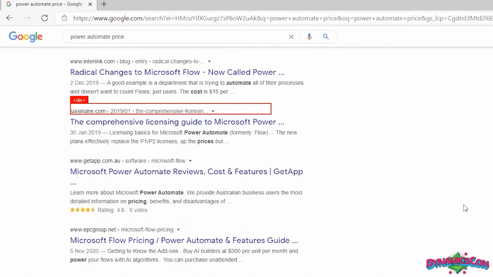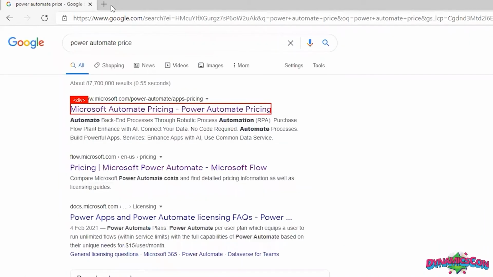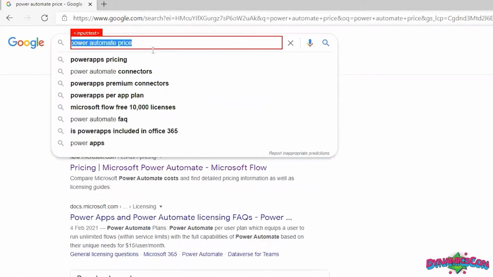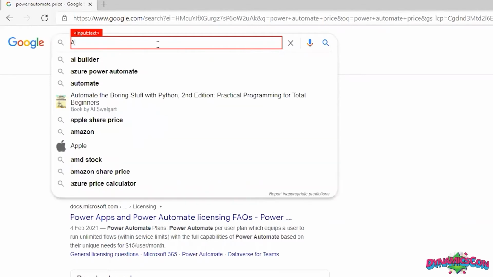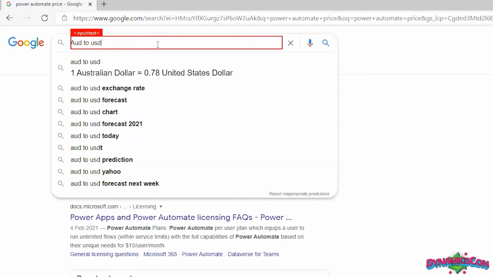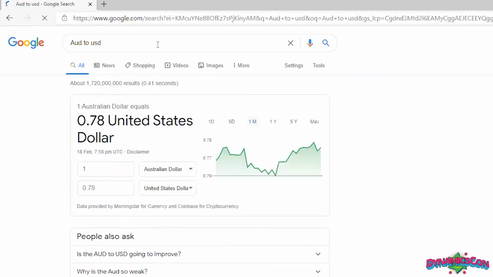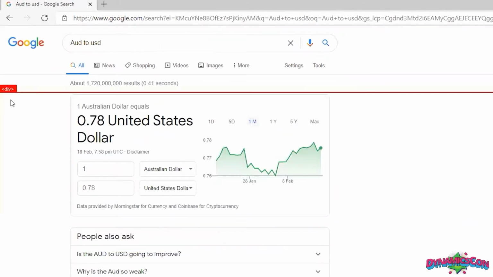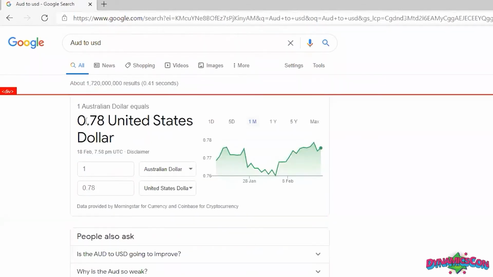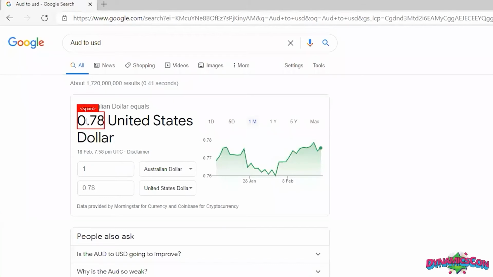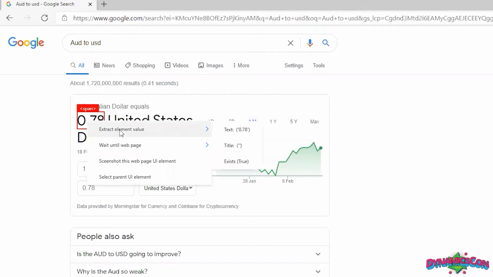I can't see anything. Or maybe let's do some other query. Australian dollar to US dollar. Okay. This time we have a numeric value, and you can see my recorder is still running, and it is basically recording the steps I'm doing. So I have just moved here. I'm just right clicking and copying this amount here.